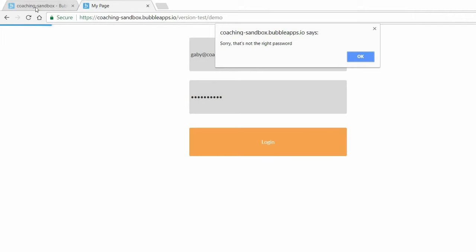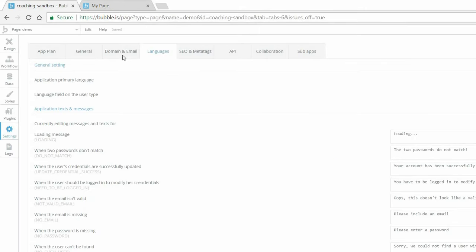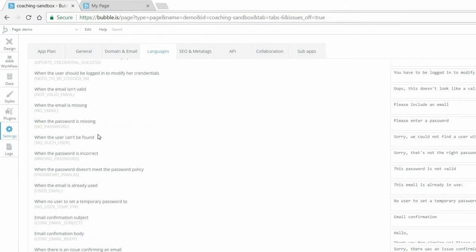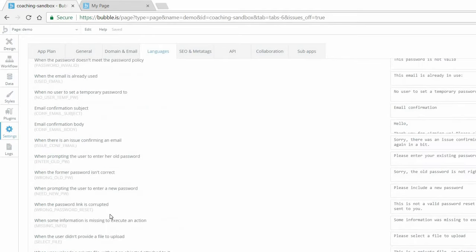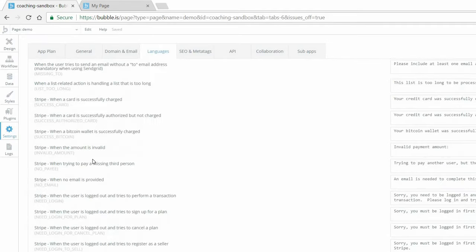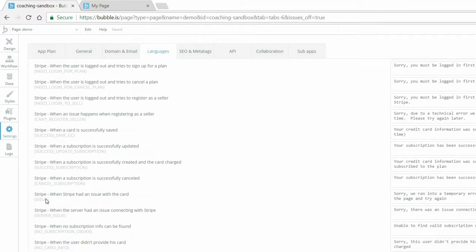So the first thing to know is under the Settings tab and then under Languages, you'll see a big list here of application texts and messages. These are all of the possible system messages that Bubble can display whenever a user runs into an error. Now I do have a few more here than you would with a brand new app because I have the Stripe plugin installed, so there are also some Stripe related messages here.